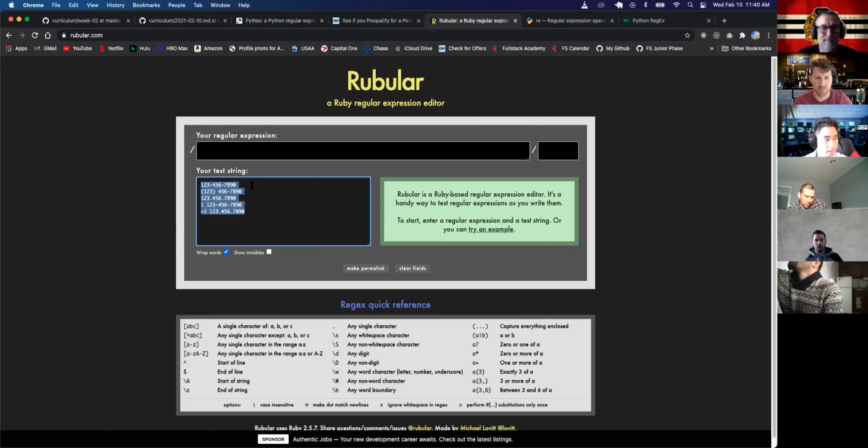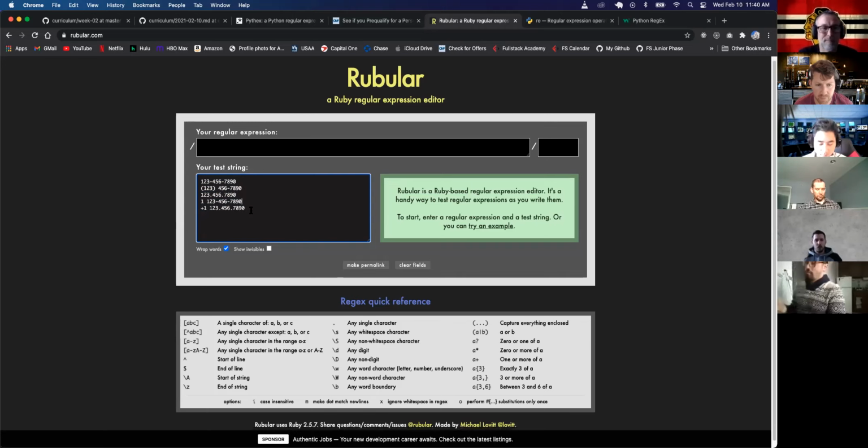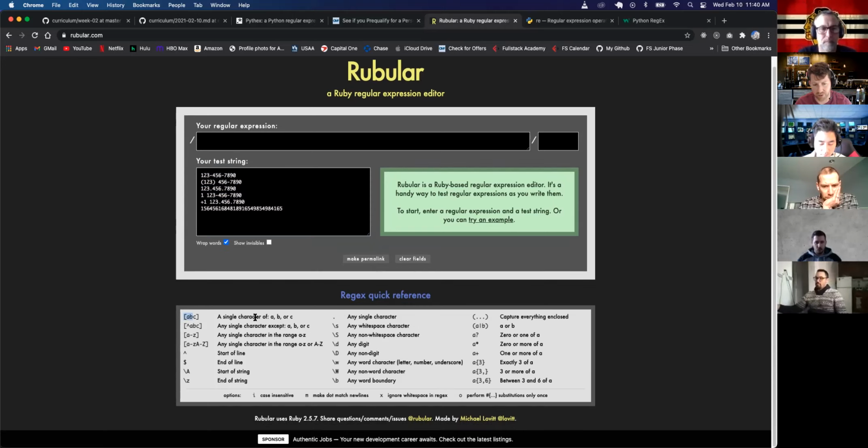But for example, let's try to match to make sure it's a phone number. And also people can just be like, "Eh, that's my phone number." So we want to match that a user has typed in the phone number in the correct format. And so here's a quick reference of how to match, using regular expressions, what you're looking for.